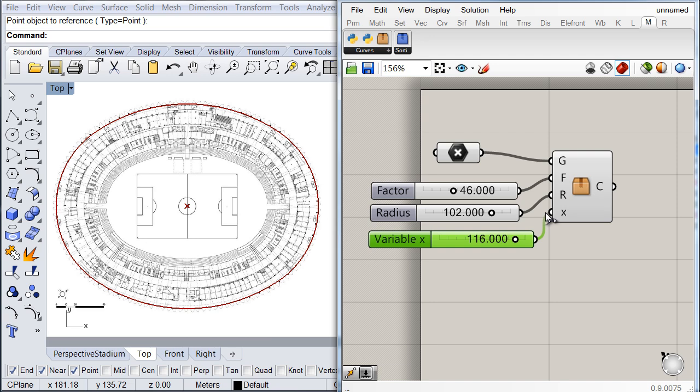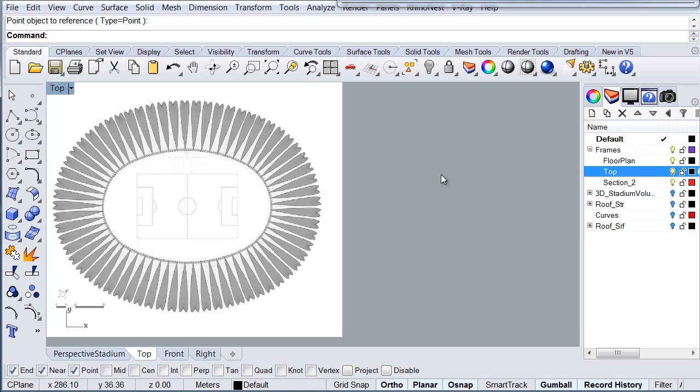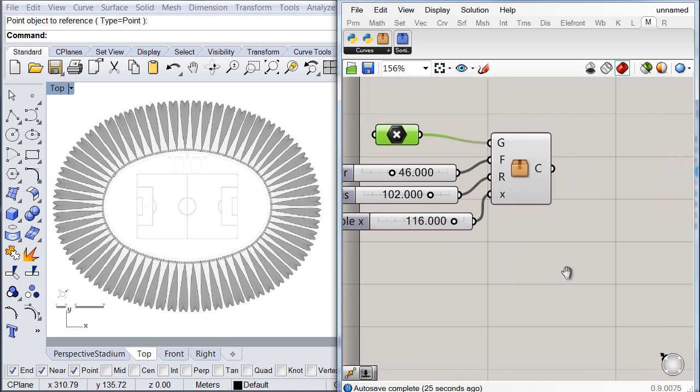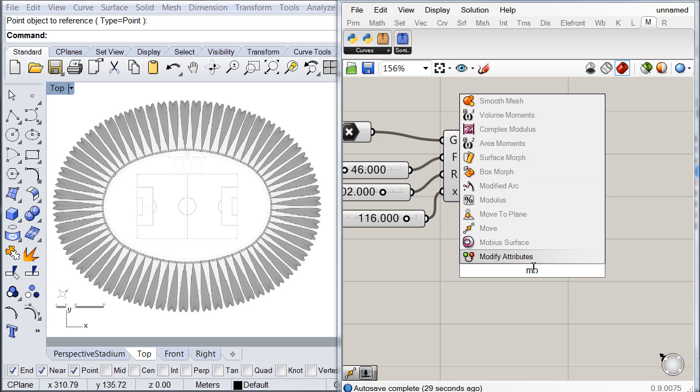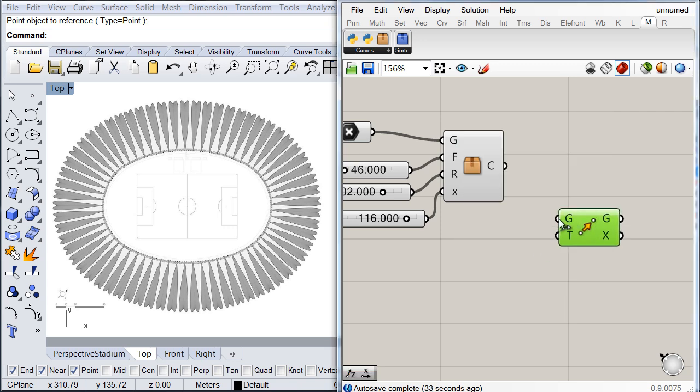Okay, so the next thing we're going to do is to create another oval for the top part of our roof. So to do that, we're going to use another reference that we have over here, which is this one. So what we're about to do now is to move this point in the C vector. So I'm going to call a move component. So here I'm going to type move and retrieve this component over here. And then I'm going to connect it to my point.